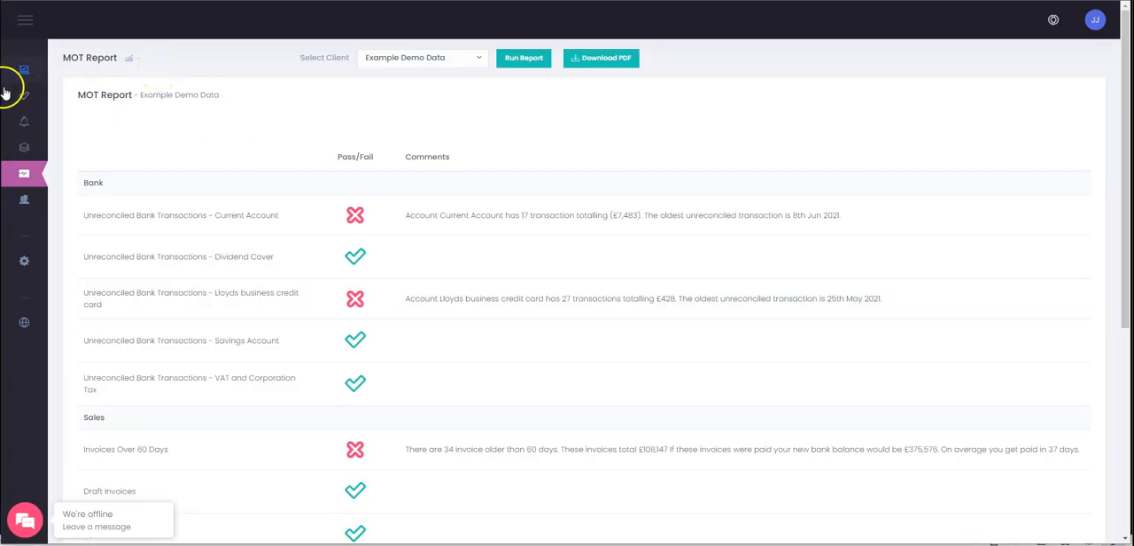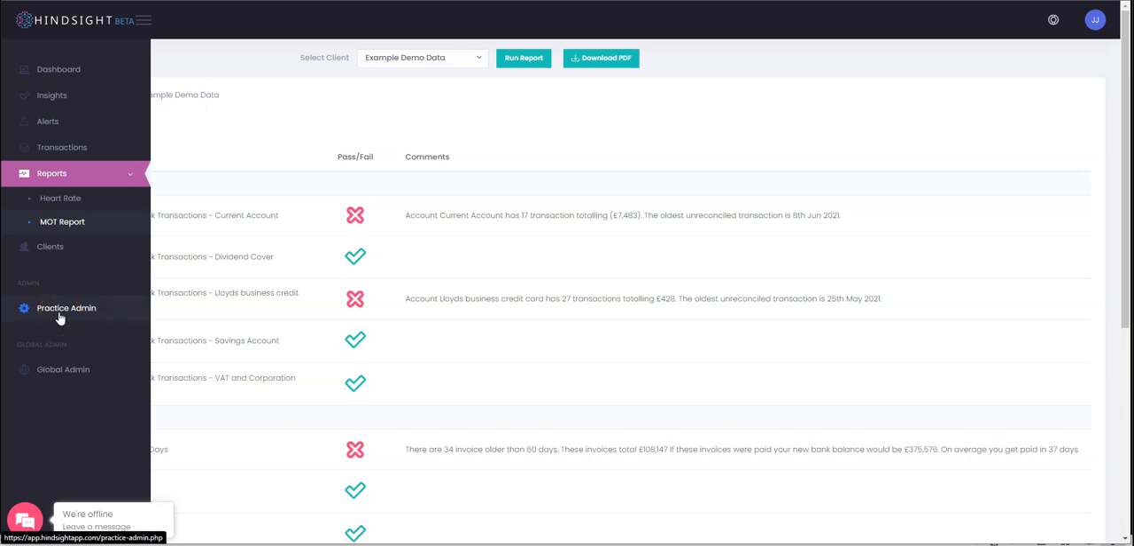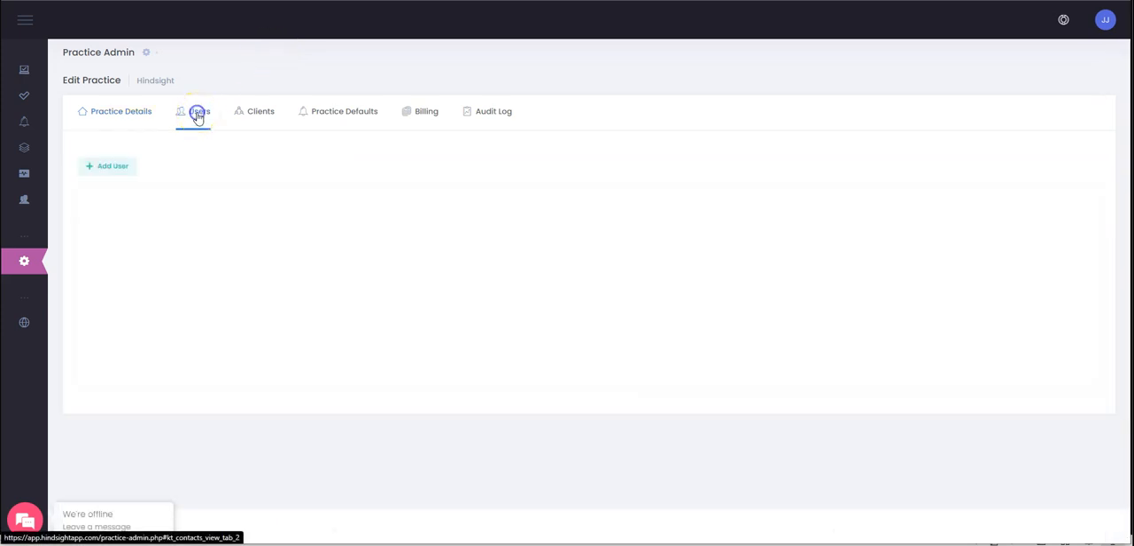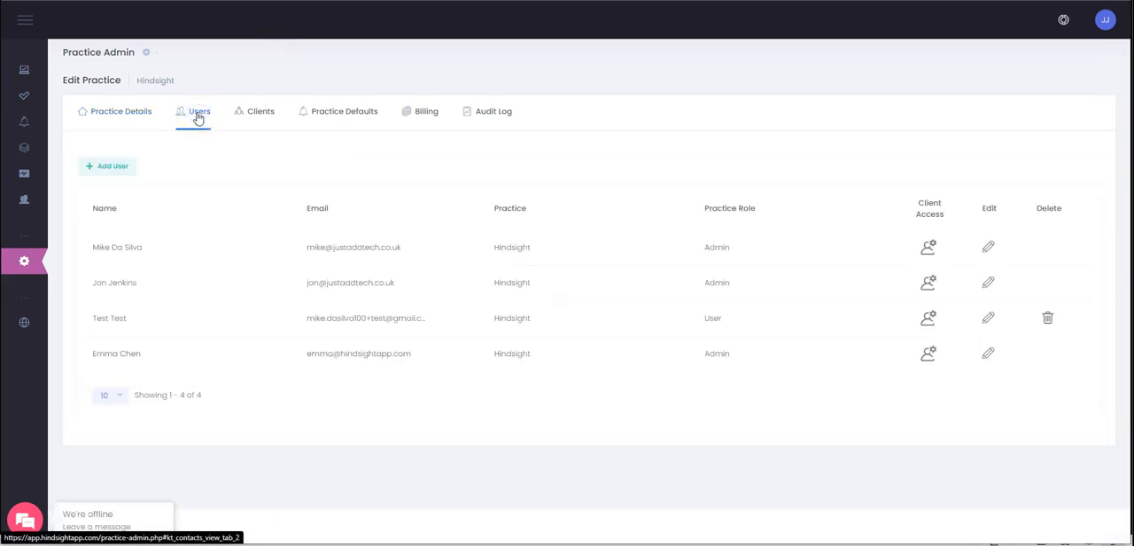So if we come across into Hindsight, this is where the practice admin side of the system comes into play. If you don't have practice admin access, then you won't be able to determine which clients you can see. This is a role for a manager or a practice admin. So we can see within the system that we've got multiple different users set up. This column here called practice role, this is what we mean when we're talking about your practice user level. So you can see we've got 3 admins on the account and we've got 1 user.